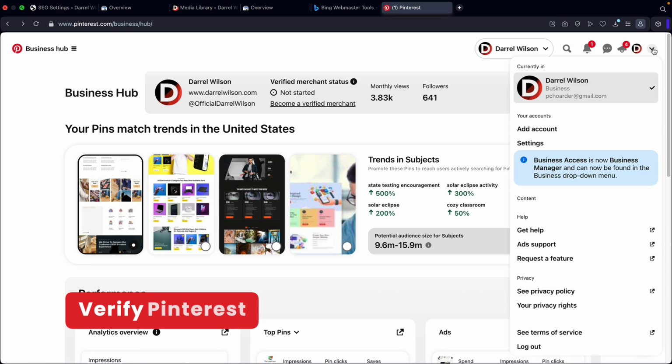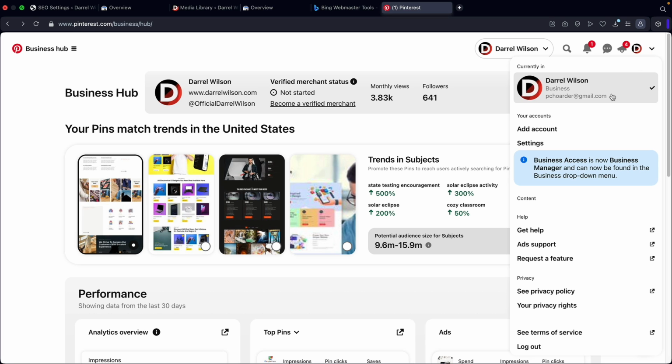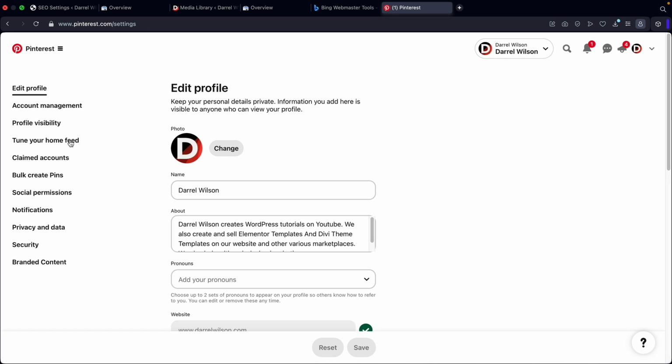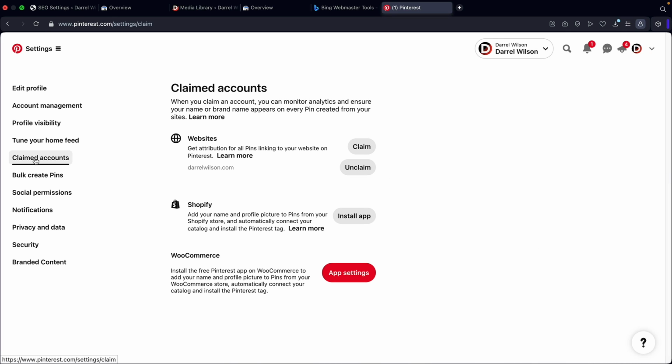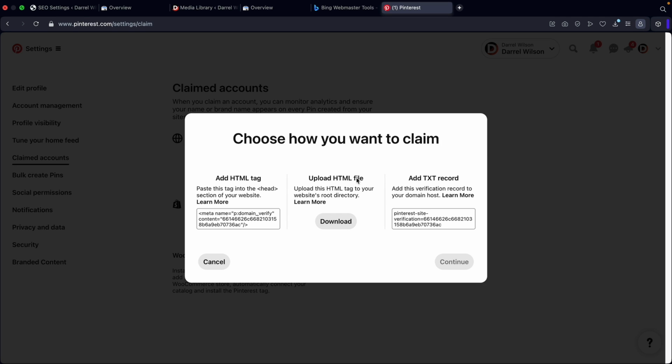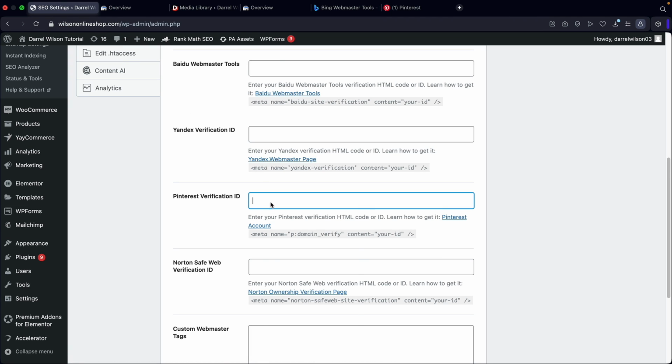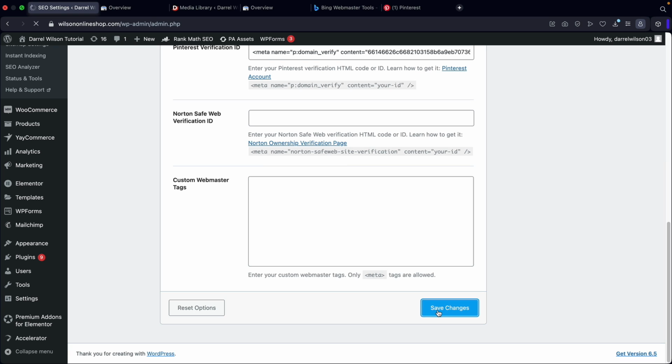All you got to do is go over here to your options and go to settings. Next, you'll go over here to claimed accounts, and then you'll go ahead and claim an account. You guys will see I've already added my website, darylwilson.com, but I'll go ahead and claim another website. So same thing like before, we're just gonna go ahead and copy this, and we'll go back over here, and we'll paste that in there just like that. We'll scroll to the bottom and click on Save Changes.